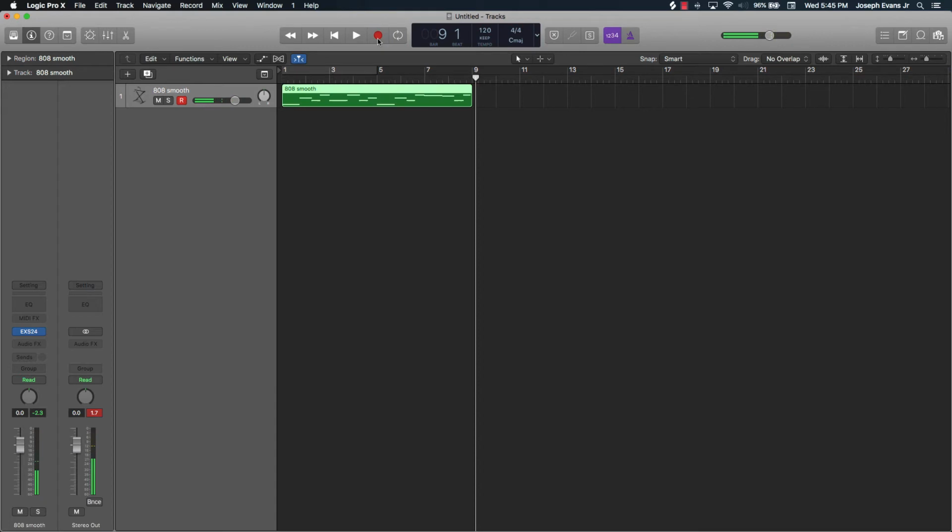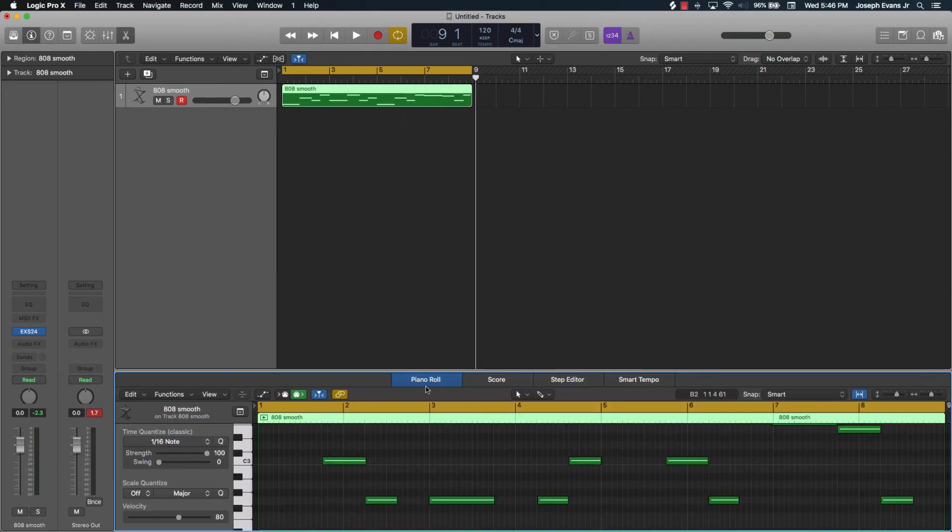That was whack, but I mean, you kind of get the idea of what's going on here. I'm just going to go over here, quantize it. You don't have to do anything special with the notes or anything. Just go ahead, quantize it, and it's ready to go.